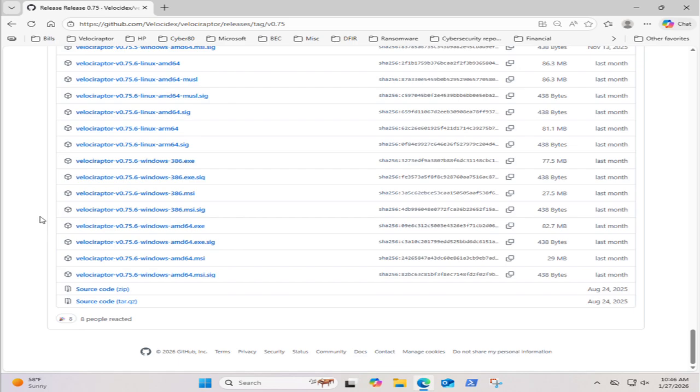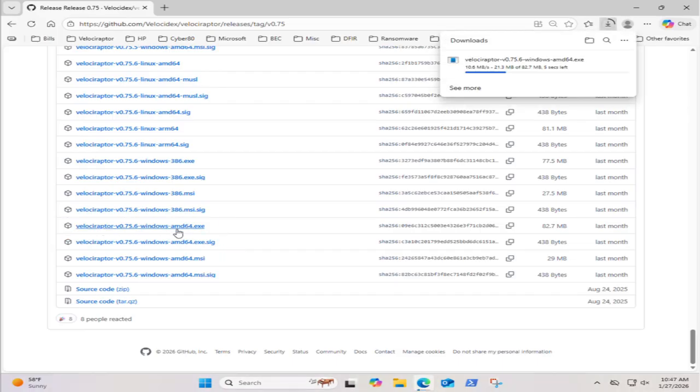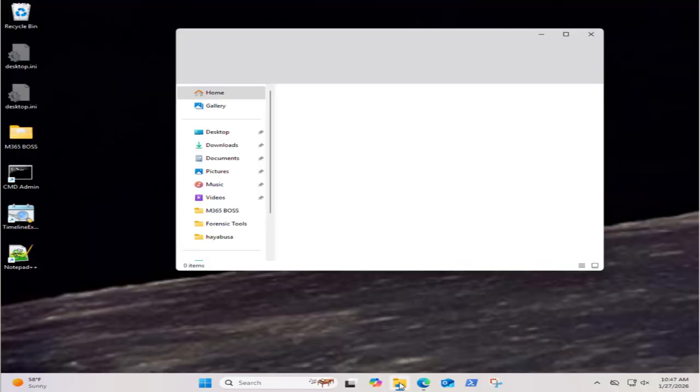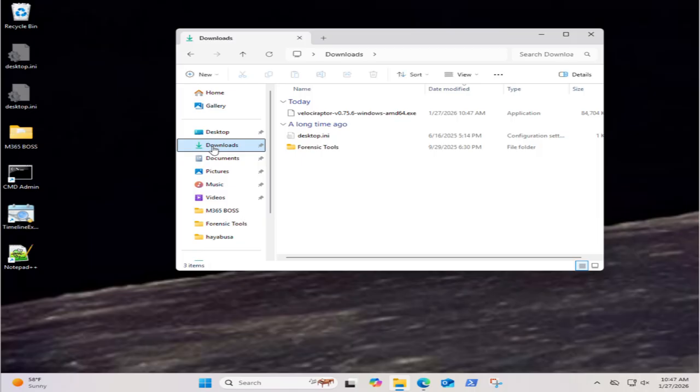So we're going to scroll down, and we are looking for this bad boy right here, the Velociraptor 0.75.6, the AMD64 version. Let's go ahead and click on that, and that should get dumped into your downloads folder. We'll go to our downloads folder, and there it is right there.